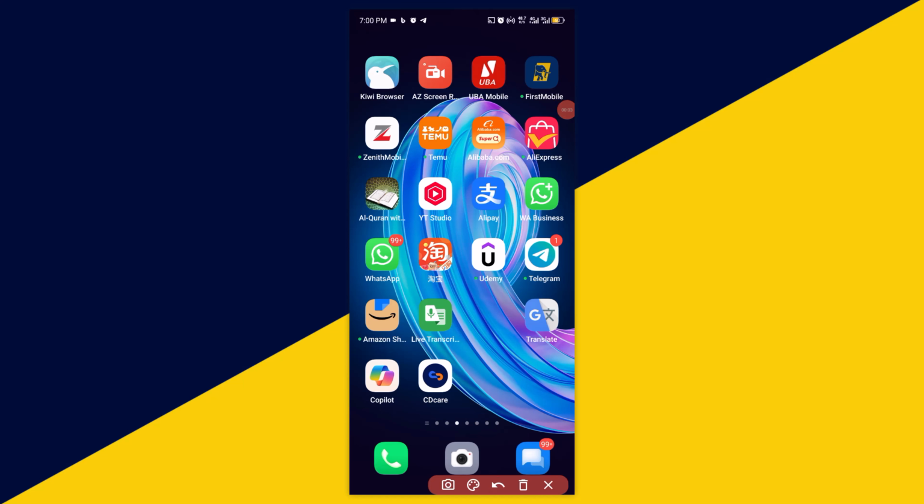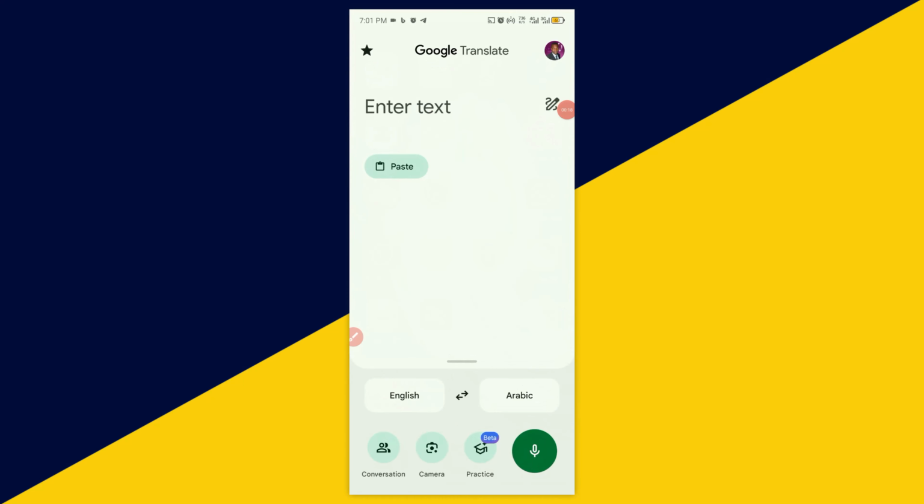The very first thing you want to do is to go ahead and open up your Google Translate app. After you open up your Google Translate app, the next thing you need to do is to download a language that we like to use for offline translation with Google Translate Camera. And for that, what you want to do is to click on the language translate right here.